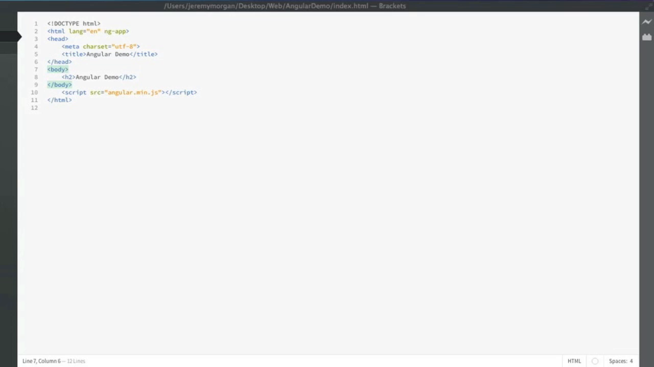One of the things we want to do: Angular uses the model view controller architecture. If you don't know what that is, hit up Wikipedia or Google and check it out. It's an awesome design pattern for applications, and that's what it uses. So one of the first things we need to do is create a controller. We're going to do that here with the body tag. We'll call this TextController.